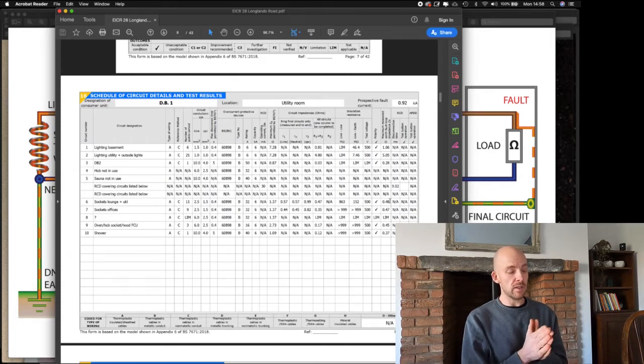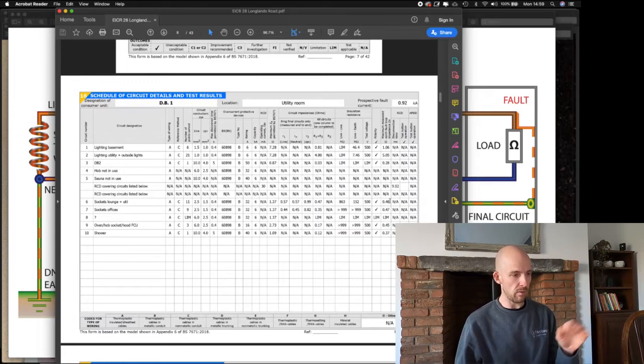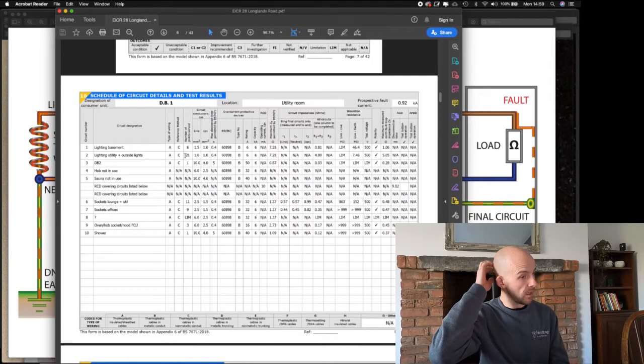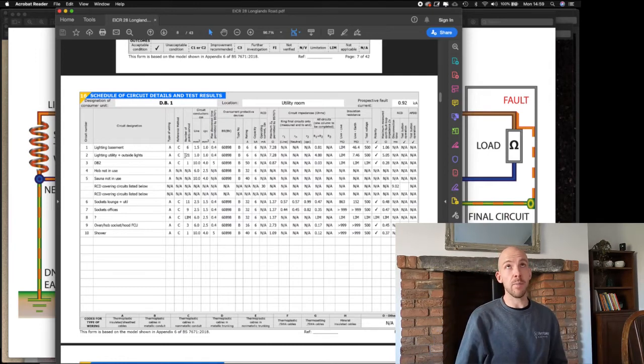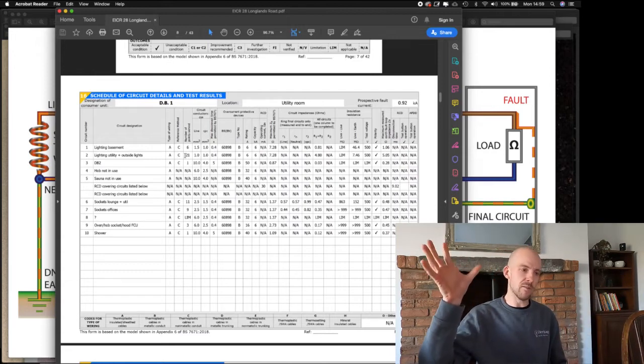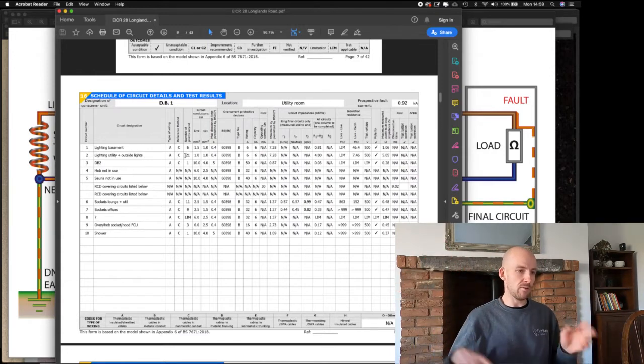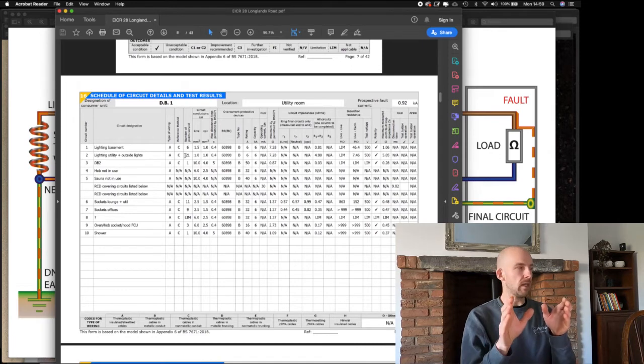So yeah, the first piece of the puzzle when we're preparing this list of test results is to go through and work out exactly what's on each circuit. So that's what we've done here. When we're doing that, we can note down the number of points served. So in the case of the lights, that's how many lights are on that circuit, so how many down lights there are, how many pendants there are, how many wall lights there are, all that sort of stuff. So it's not done on light switches, it's done on lighting point.